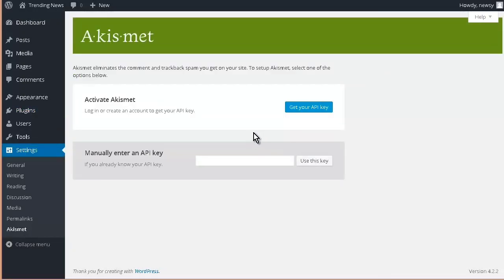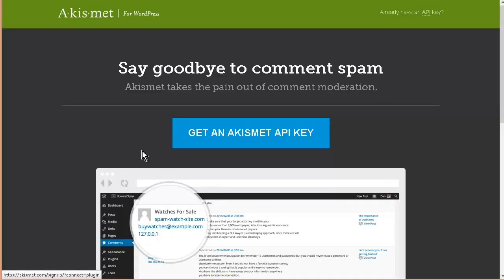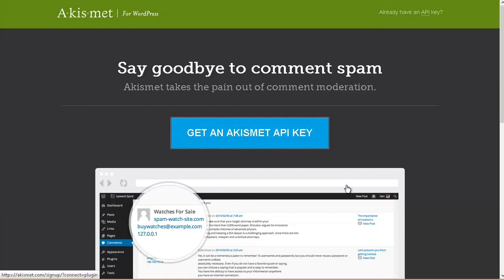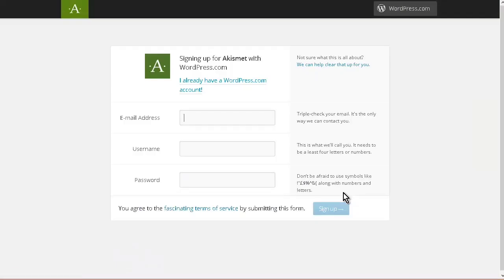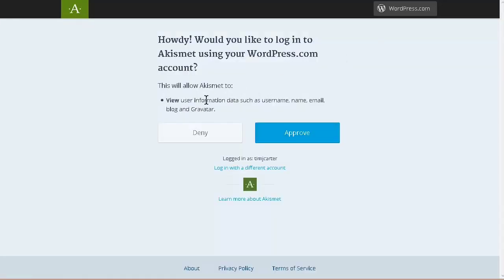And here you can either create an account, log in, or enter an API key if you already have one. So go ahead and go into here if you don't already have a key, and then you can set up your account or log in and get your key. So we'll just get an Akismet key, then you'll have to either register or log in here. So this is for WordPress.com, so if you already have one, you can just log in. Okay, so I'm just logging in here.